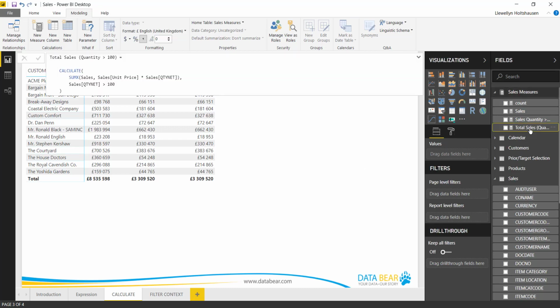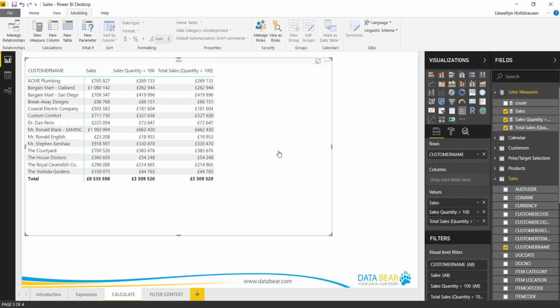The difference with SUMX is that the way it evaluates, it will go row by row. It starts with the sales quantity. If it goes down the row of each item in our table and it finds a quantity greater than 100, it will calculate unit price times sales and store that value. And once it reaches the bottom of our table, it will sum all those values together and return the answer. That's the difference between a SUM and a SUMX.